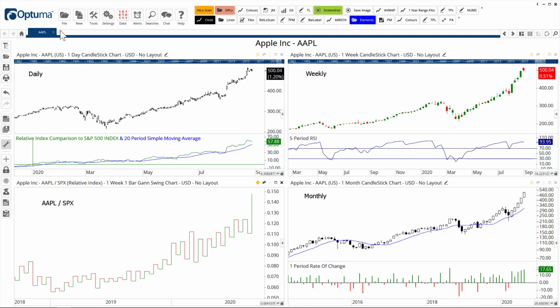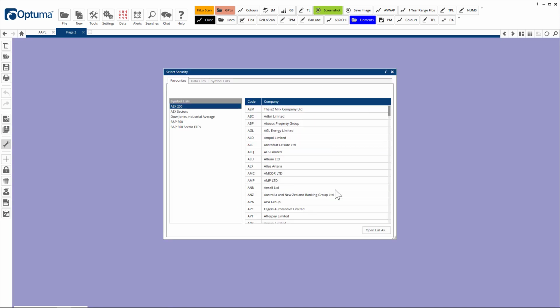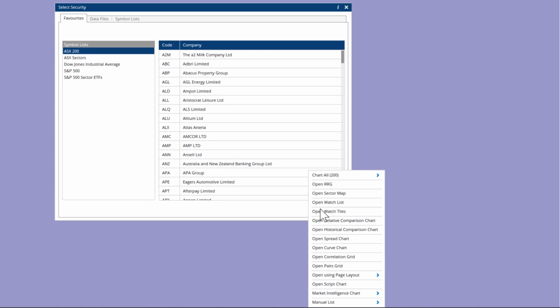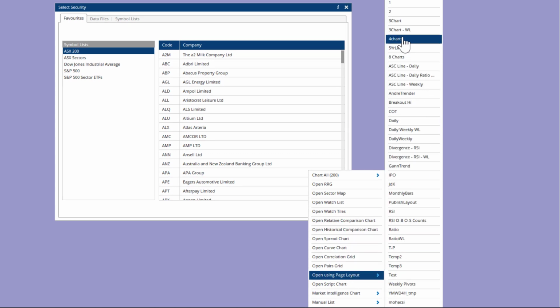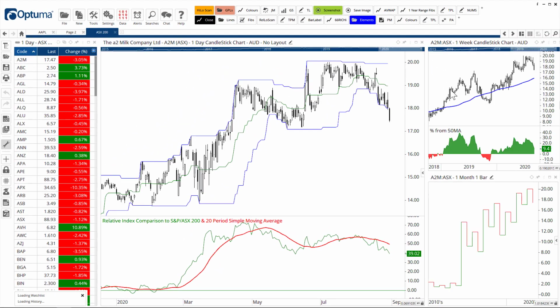Let's do an example with a watch list. I'm going to open up a watch list of the ASX 200. I'm going to go down to open using page layout, and I've got a 3-chart with a watch list page layout, again that I previously created. So the big chart in the middle is the daily, I've got a weekly and then a monthly chart as well.